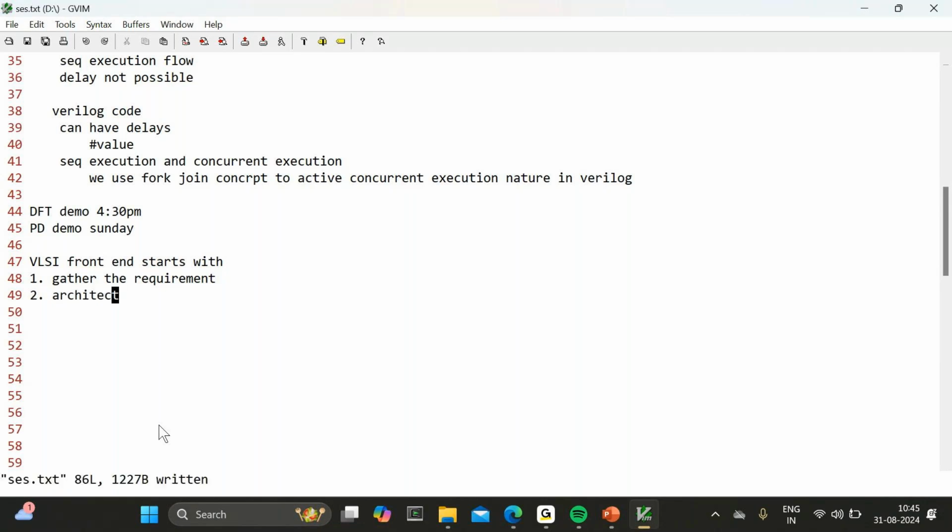Okay. Third thing is what? RTL design comes. Design integration also comes. RTL design and integration. Fourth point comes is what? Functional verification. This is where we come. This is the part where we come actually. So this is the place where we are coming into the picture.